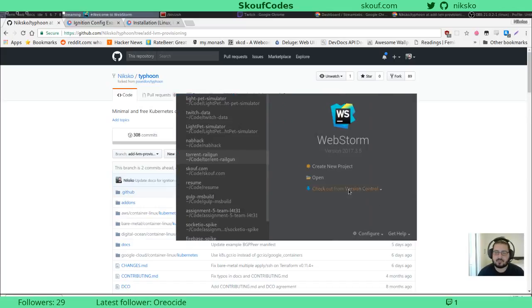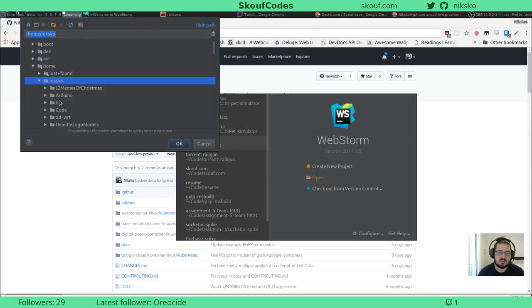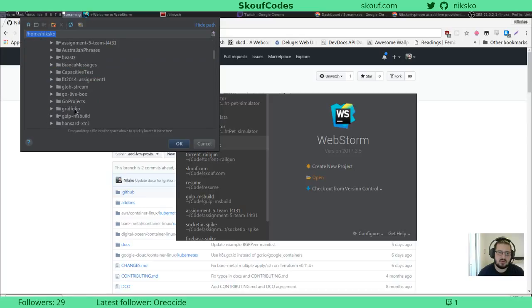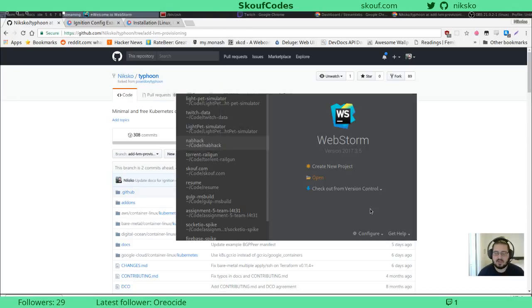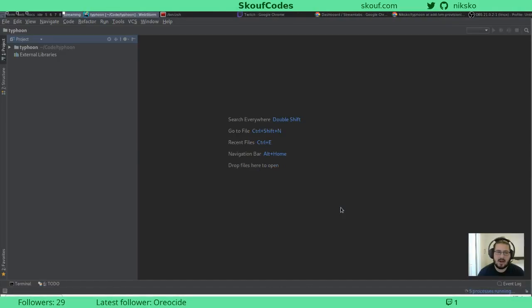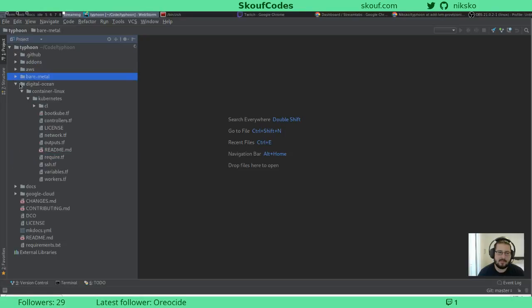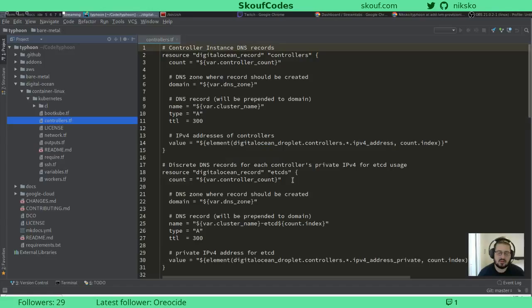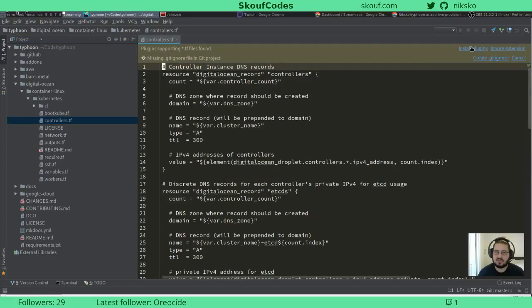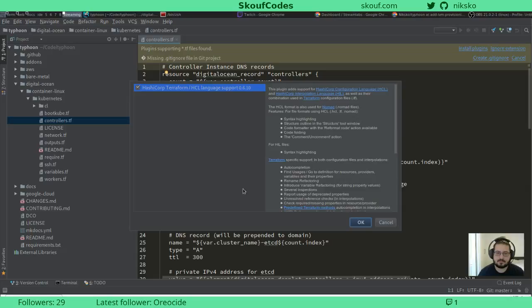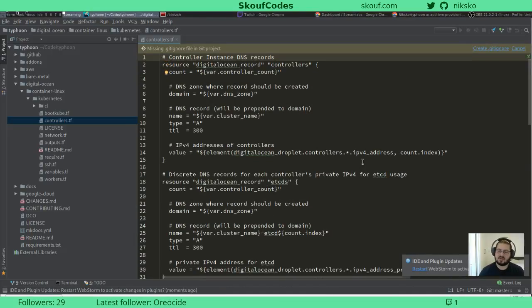I want to check out from version control. No, it's already checked out from version control. I think I just want to open. Where is that folder? It was called Typhoon. That's right. Typhoon. Cool. Here we go. Okay, now it doesn't know anything about these Terraform files. Is it going to do any highlighting for me? That's a no. Install plugins. Cool, that's what we want. Awesome. Terraform language support. That's really what I'm looking for. And I've got to restart. I'm fine with that.